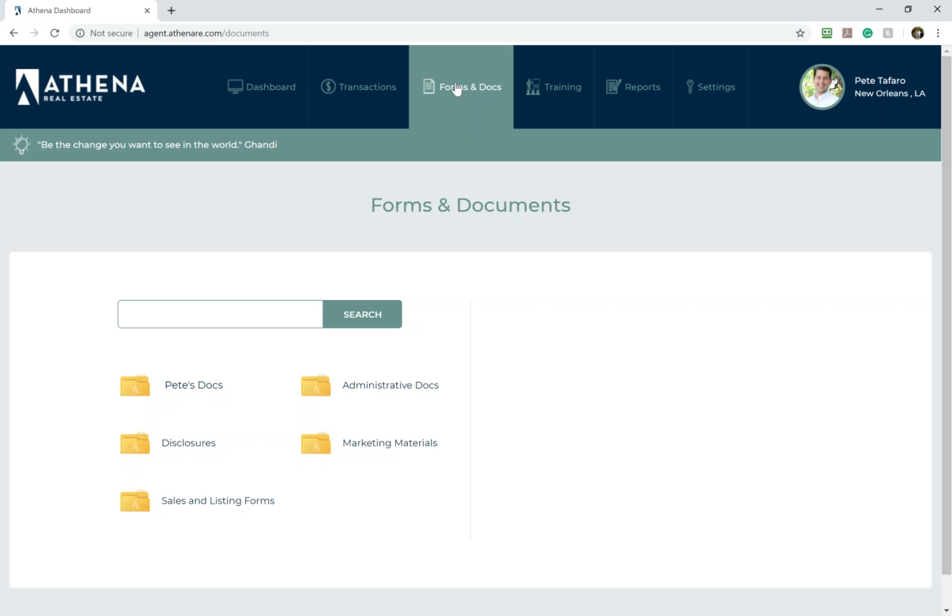To that end, if you have additional forms you think would be helpful, or forms that you're generally using that weren't designed by us, let us know, and we're going to constantly strive to have the best forms in the business. How do you access the forms?